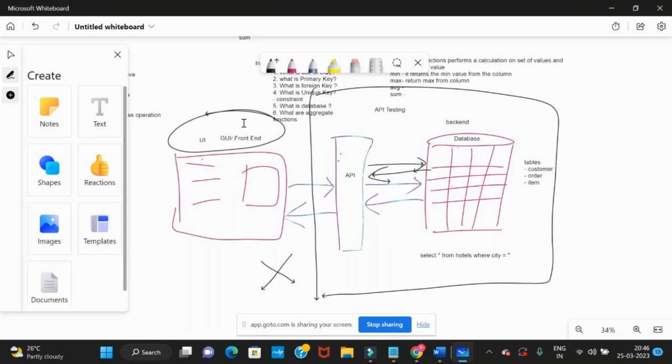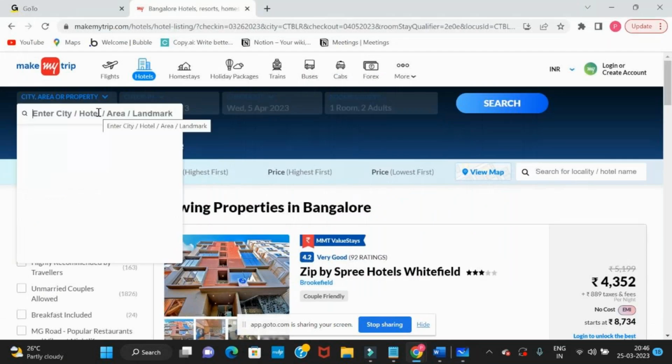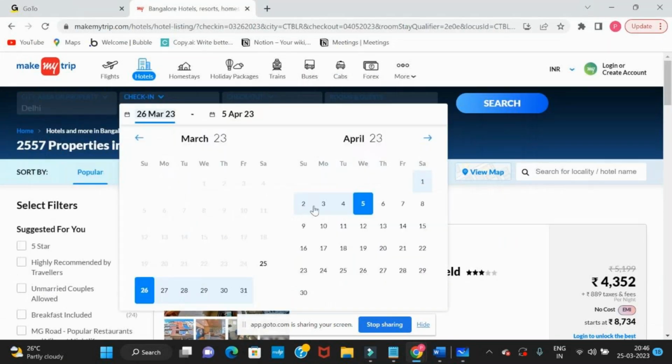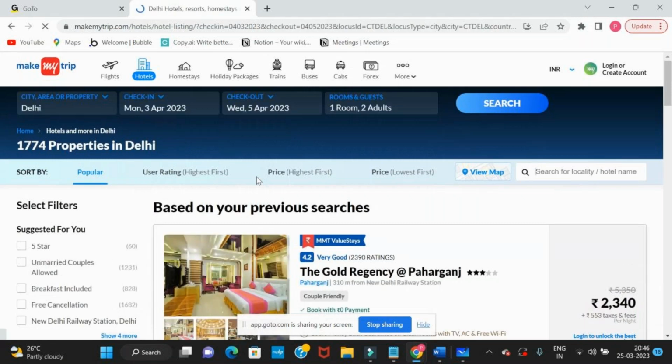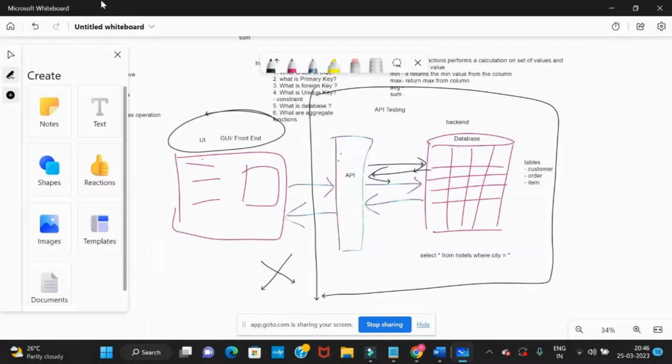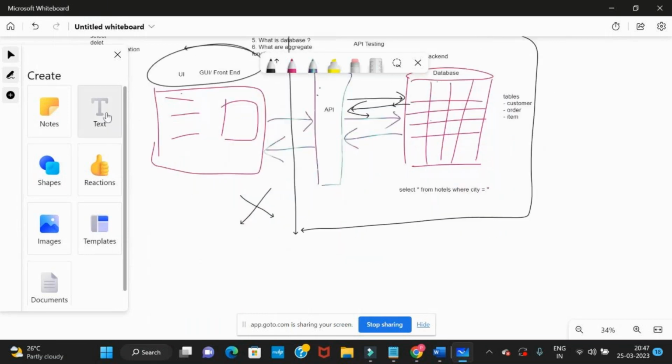So in API testing, we don't need a UI. Without a UI, how are we going to test? That is a question, right? Like when we have a UI, we are able to select something, like if we want to select hotels in Delhi, we are able to select from the UI. But if this UI page is not given to you, how will you input? Think. You have to take the help of some tools. The tool is the Postman tool.